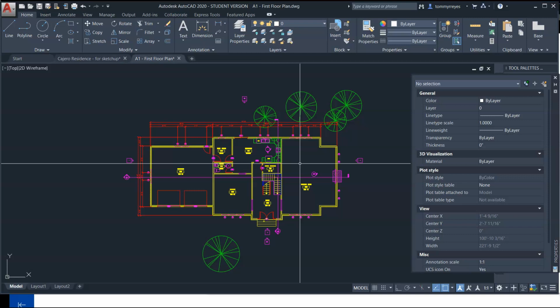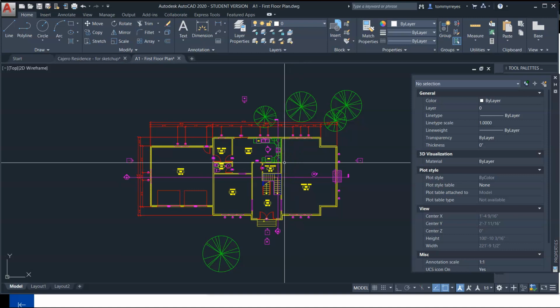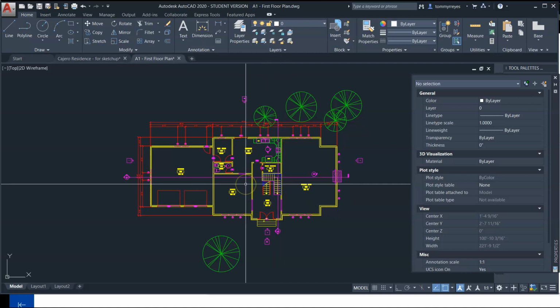Not to say that mine is the perfect way. It works for me. If you find something else that works for you, by all means, go for it. There's the old saying, there's more than one way to skin a cat. Well, same with CAD. There's multiple ways of doing things with CAD. And so this is a brief introduction on zooming in.